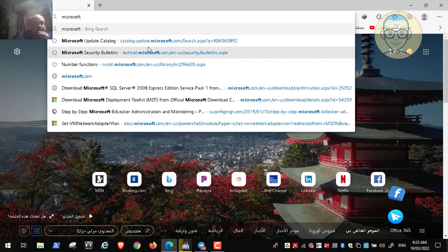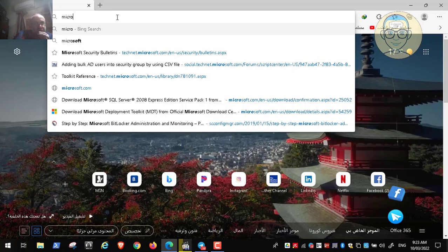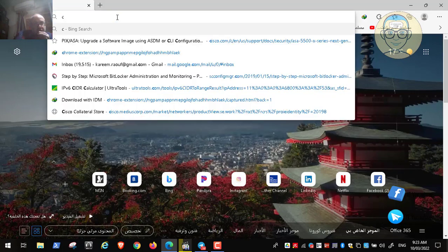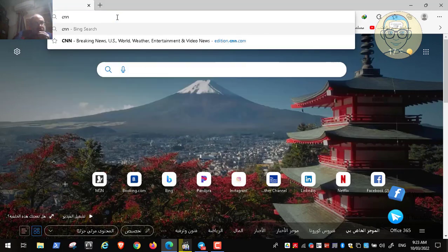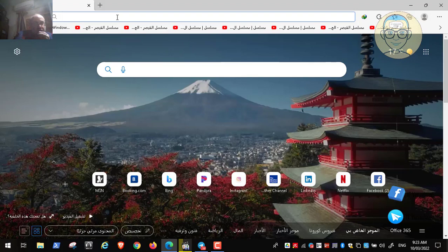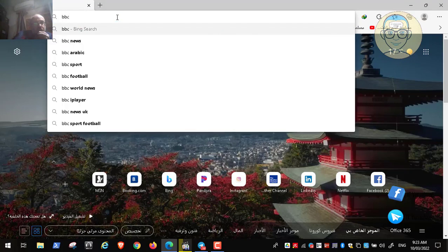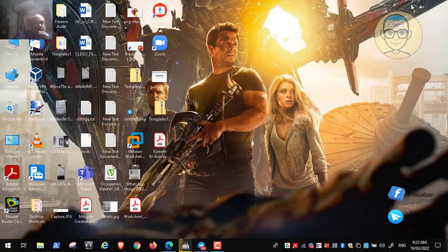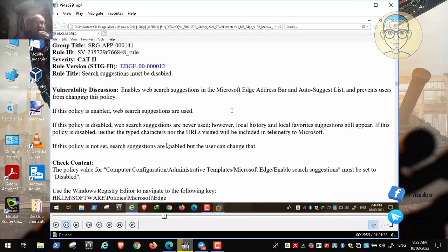But let's, for example, type CNN. Okay, I have visited CNN, BBC. So here we can see these are suggestions for websites that I can go to. This is the web search. Okay, we can see it from here. Anyway, I think I can leave it here because maybe we will use it later. So we need to disable this kind of option.